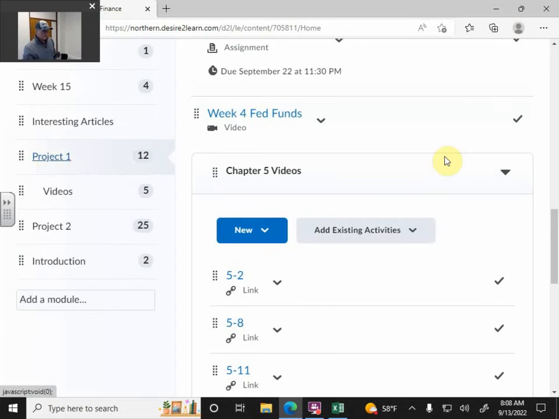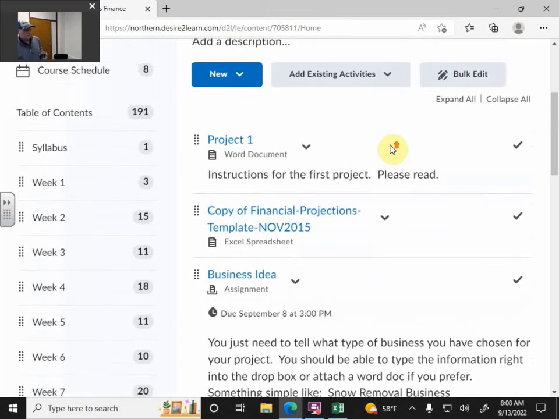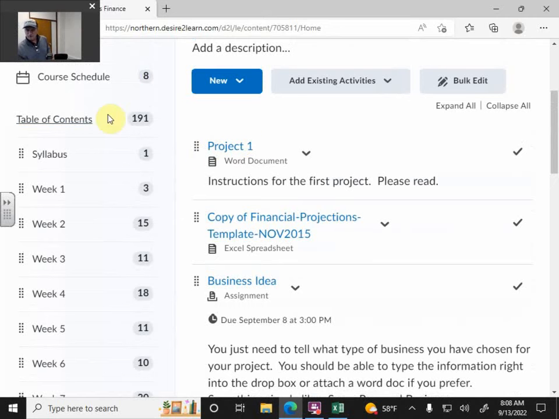Okay, so project 1. If you go down and click on that, the instructions, okay? I'm not gonna open that up and read it, but it basically tells you what we're gonna be doing for the entire project. There's also some things in there that are kind of important to know, okay?